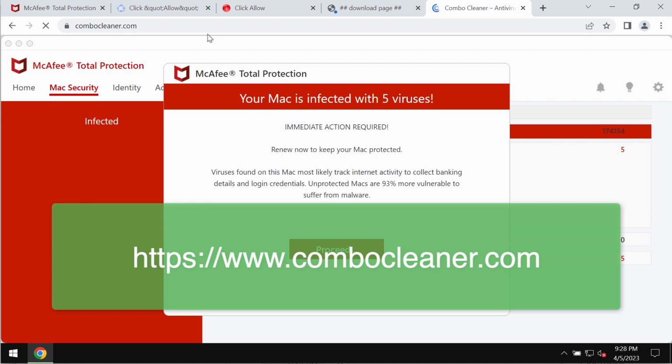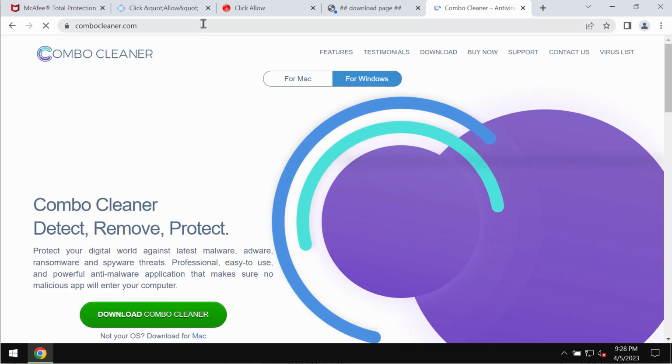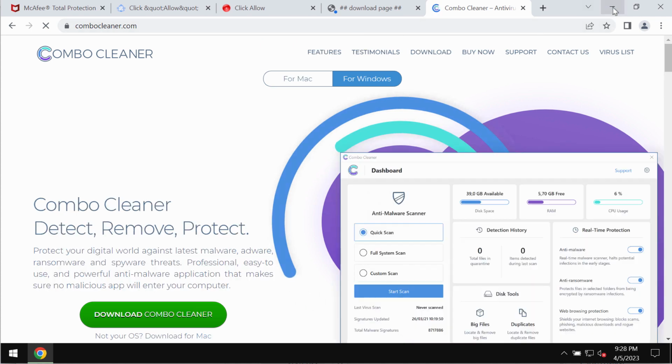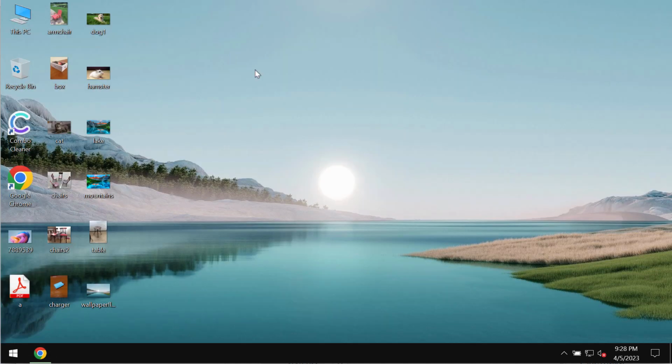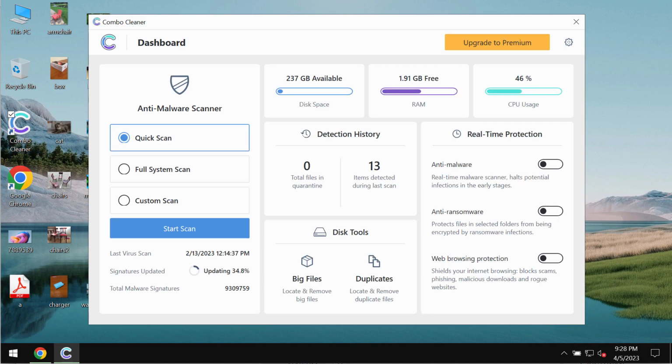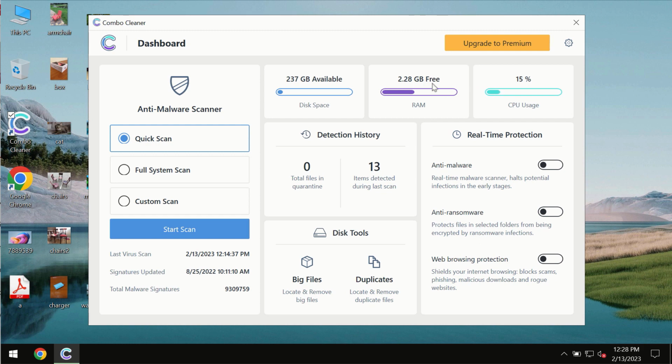Also, we recommend you to scan your system with the help of Combo Cleaner antivirus. Get it on the page combocleaner.com. Download it, install it, and then start scanning your system. After you successfully download and install the software, it will initially be in the trial mode. In the trial mode, only the quick scan option is available so far.